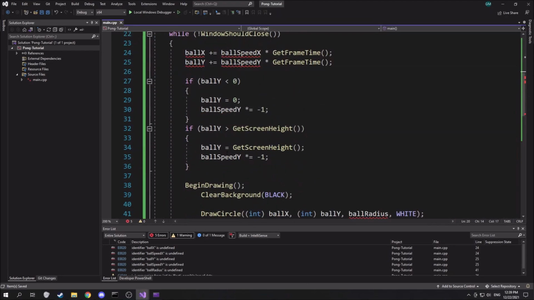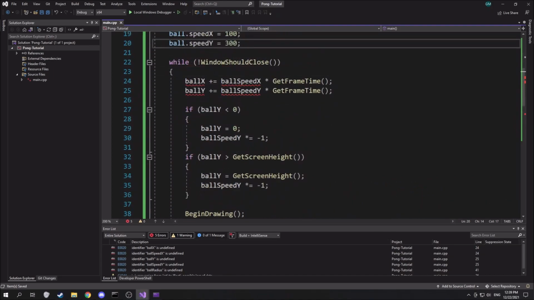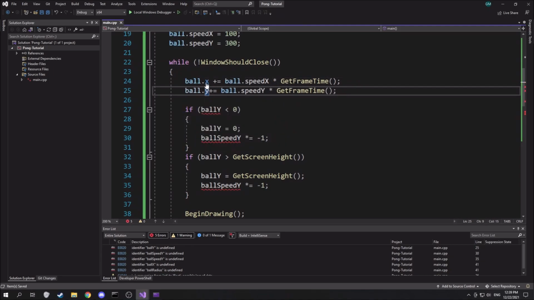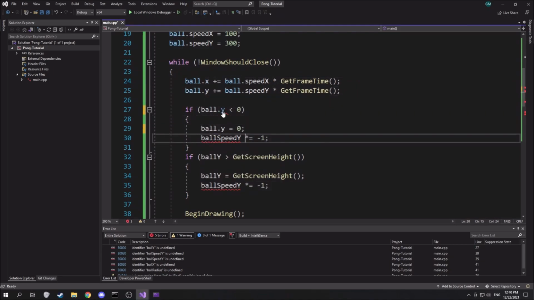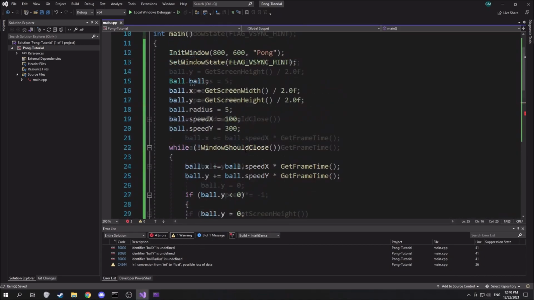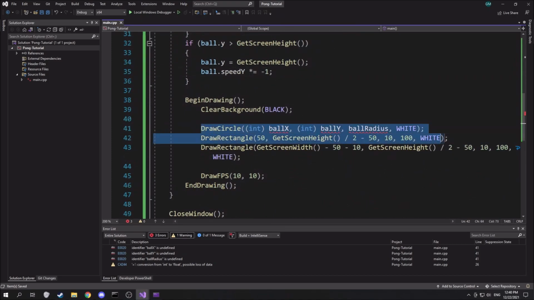Okay, and we're going to have to do a little bit of refactoring by replacing all of this stuff down here as well, so let me do that. Okay, so I'm done refactoring all this, and all I have left is the draw circle call. Now, I'm actually not going to keep this here.